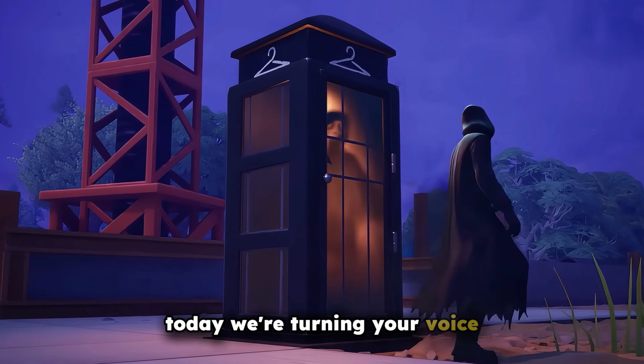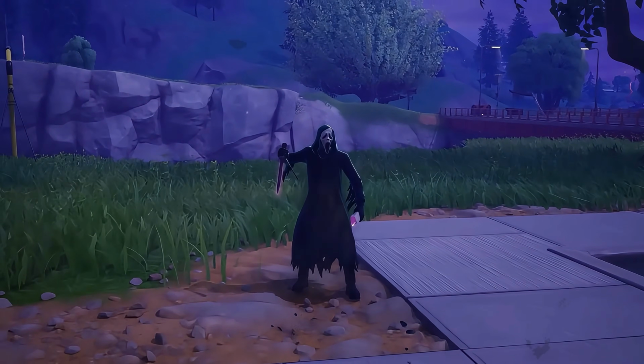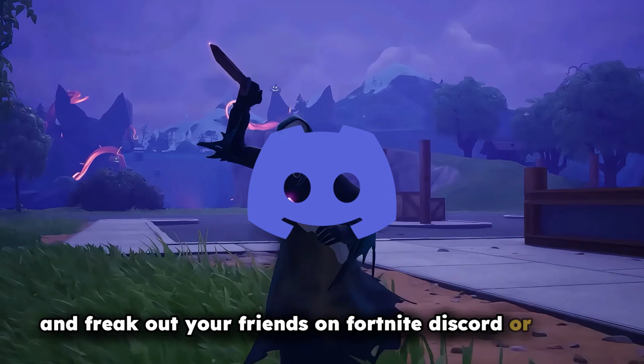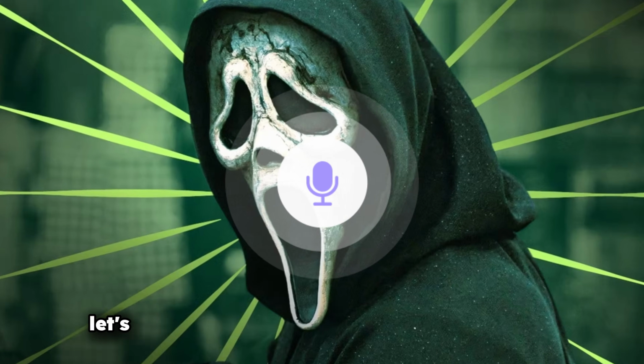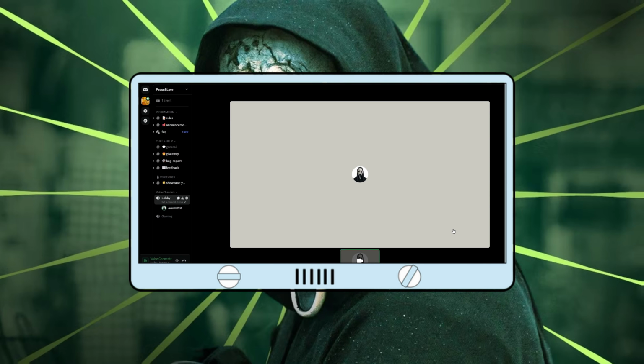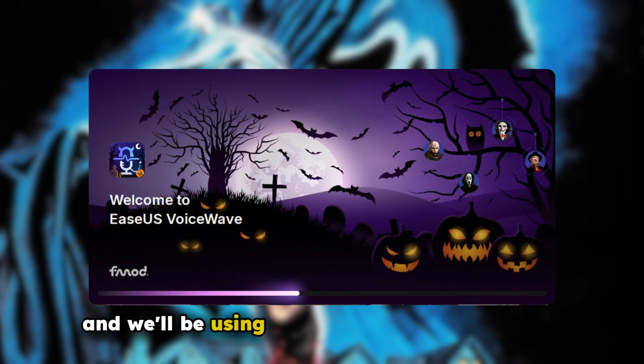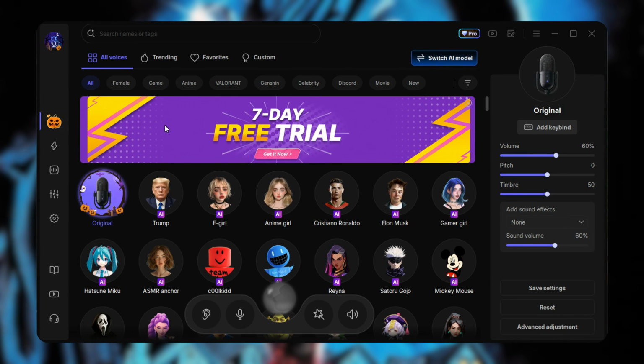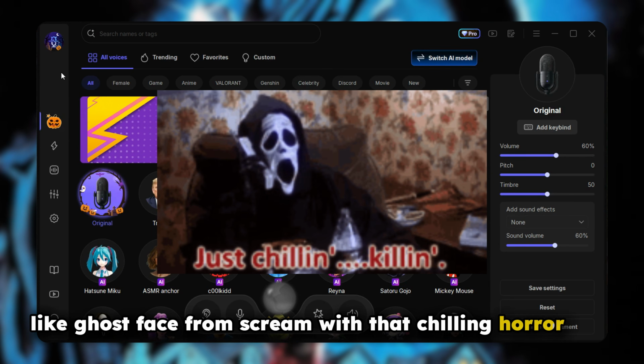Today, we're turning your voice into Ghostface and freak out your friends on Fortnite, Discord, or Roblox. Let's see how to use a Ghostface voice changer in online games and chats, all in real time. And we'll be using EaseUS VoiceWave to sound like Ghostface from Scream with that chilling horror vibe.